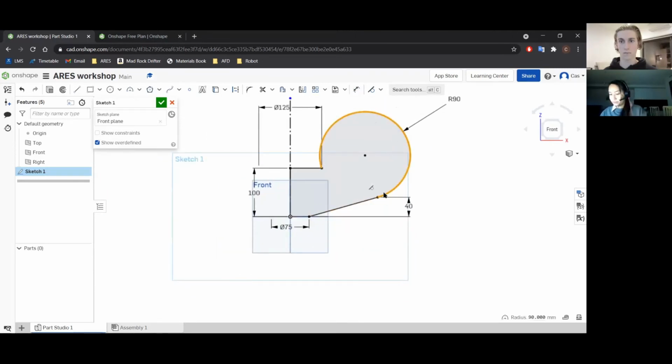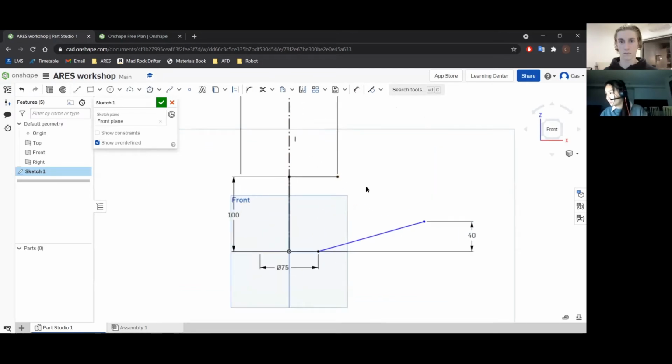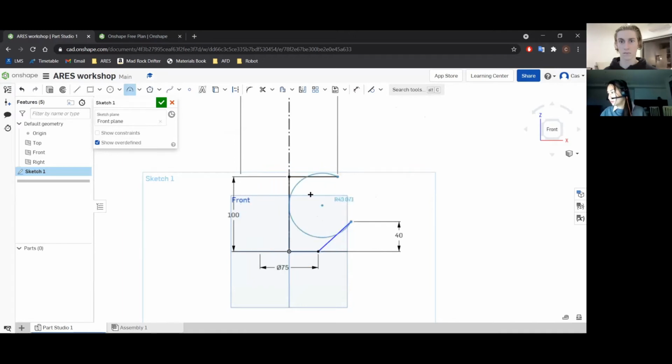Now that arc is a bit weird, so I'm just going to try and redefine that to see if I could fix that up a bit. So I'm just going to click that and then click that and then move it this way. See if I could make that tangent.